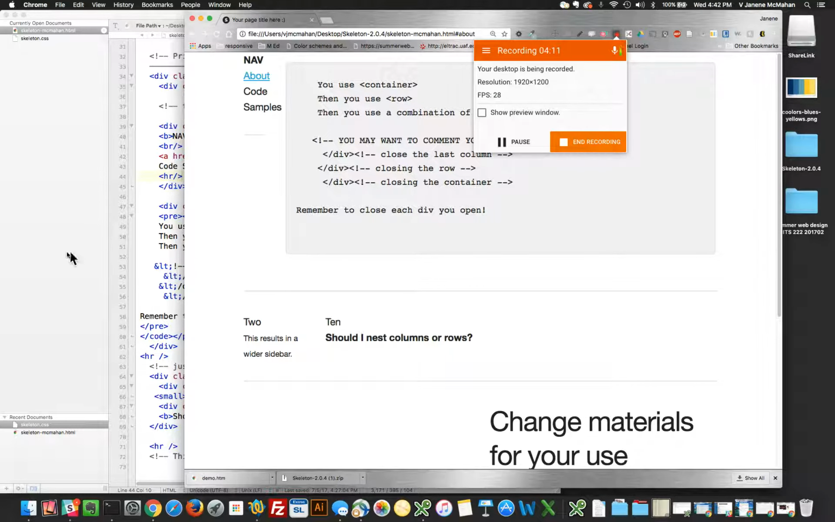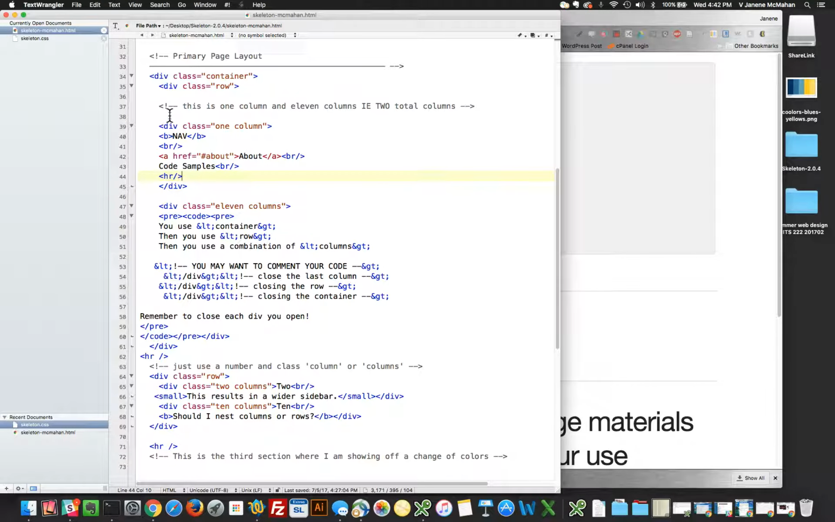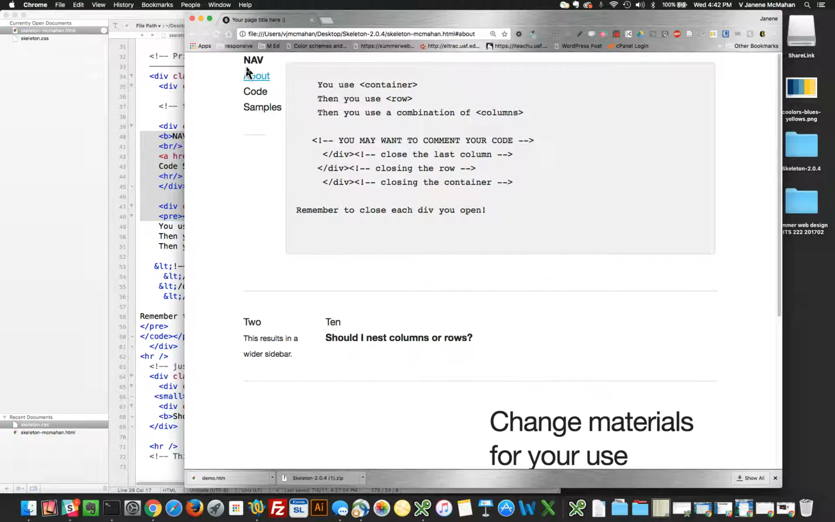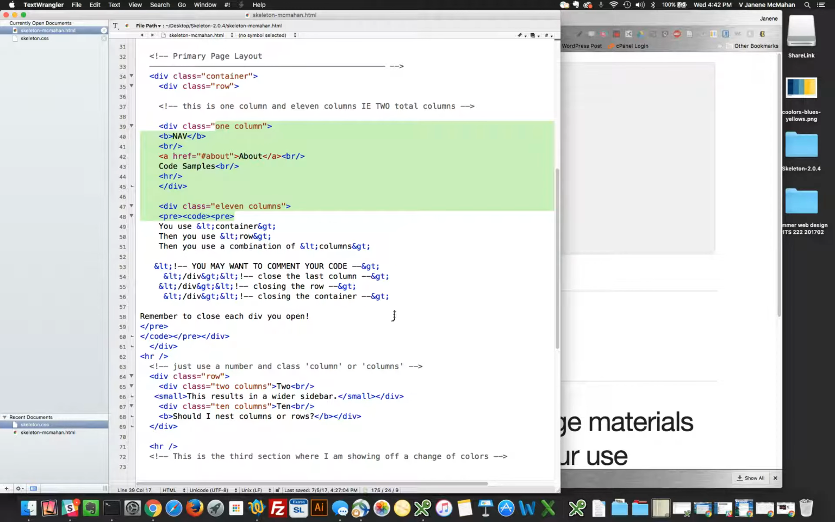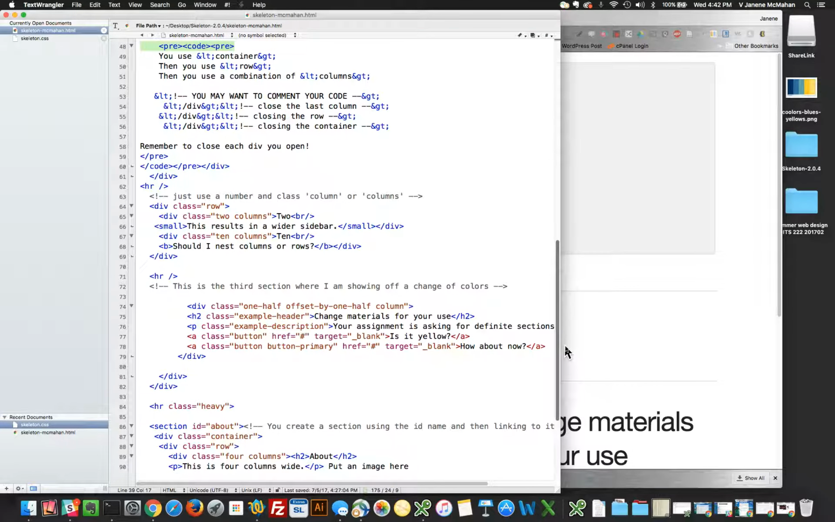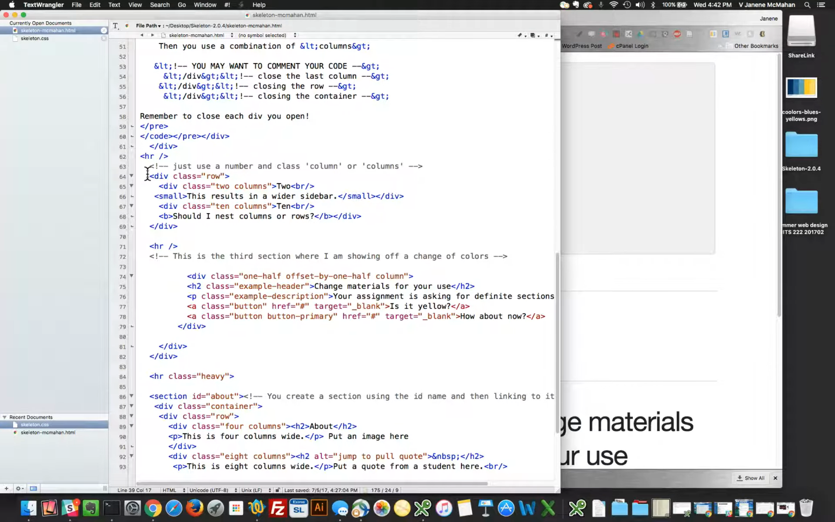I have a few more sections to go over with you. This is the first one where I've used 1 and 11 columns. And here is that 1 and 11. And then the next section, I've used 2 and 10. So here we start open. You know what? I didn't actually create a second section. I just created a second row in the same section. So here's my second row, and I'm using 2 columns and 10 columns.